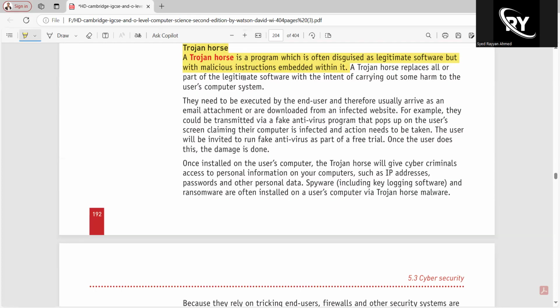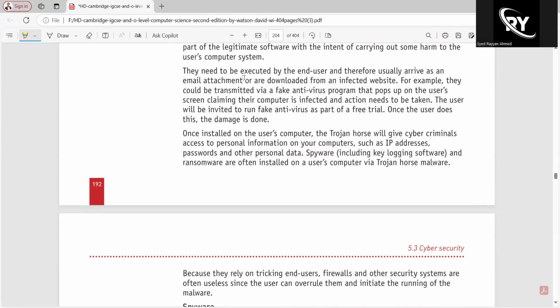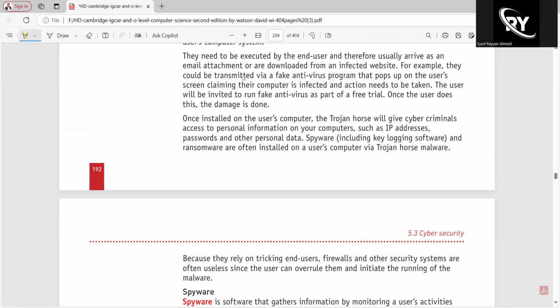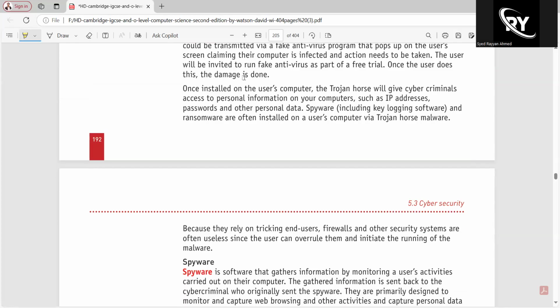For example, it could be transmitted by a fake antivirus program that might pop up on the user's computer claiming that your computer is infected and you need to install the program. You might have seen numerous ads that keep popping up on websites saying you have won this, or this security, and that. They trick the user into downloading, thinking that the software is worthy, but it is not. Because once that program is installed, the Trojan horse will give the cyber criminal access to all of your personal information on your computer, such as your passwords, personal data, IP address, each and everything.